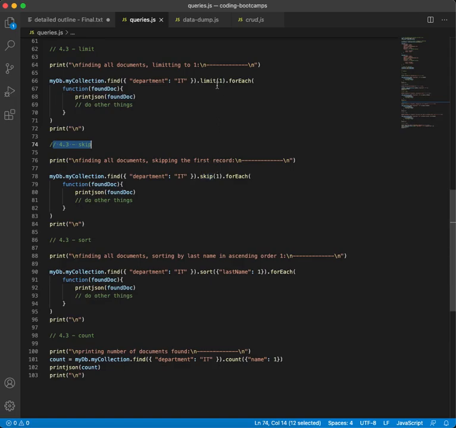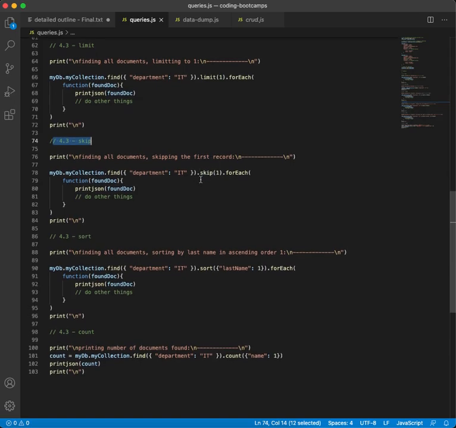If I have 10 results and I say limit 1, I'm going to get 1 back. If I have 10 results and I say skip 1, I'm going to get 9 back. So just think a little bit about that, but they're very, very similar commands. They just conveniently do the opposite thing.